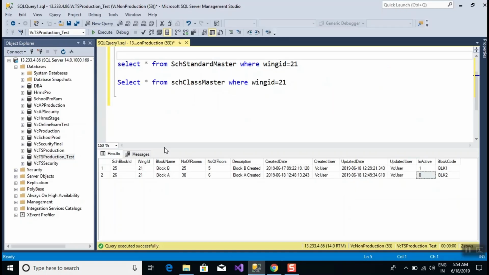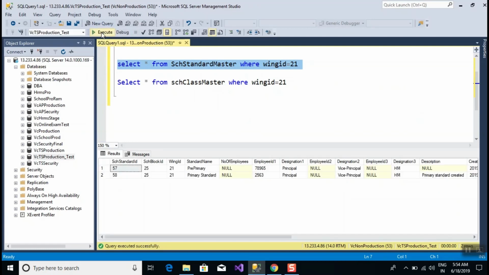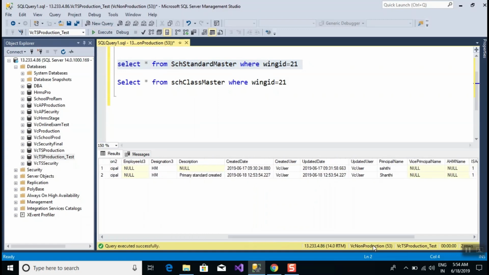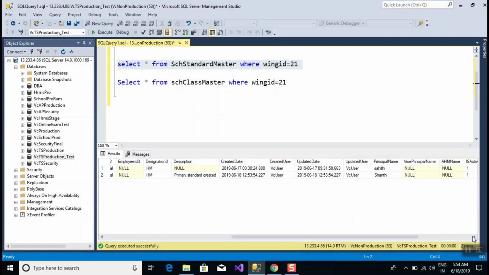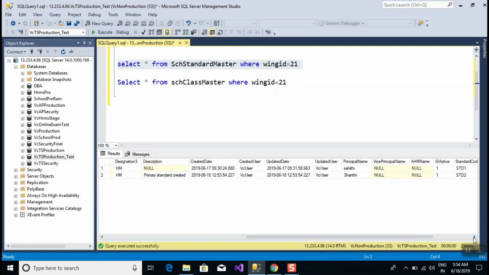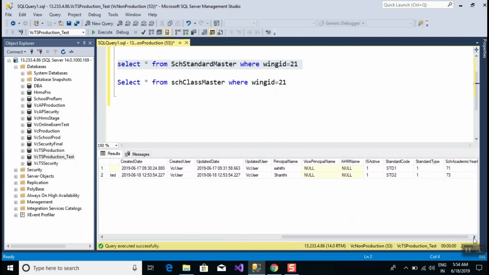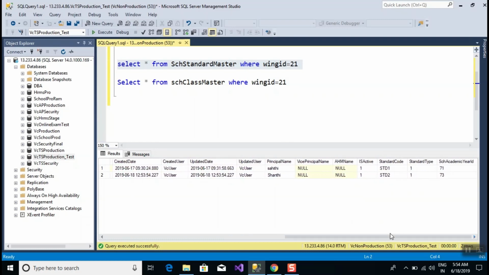Now we can check in the database. Primary standard. Principal name is Shanti. Standard type is SSC.